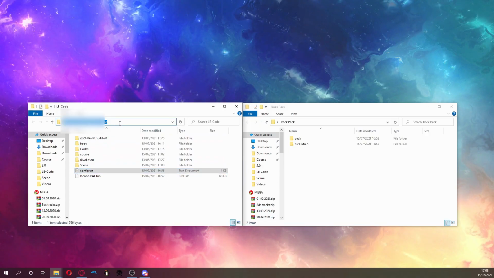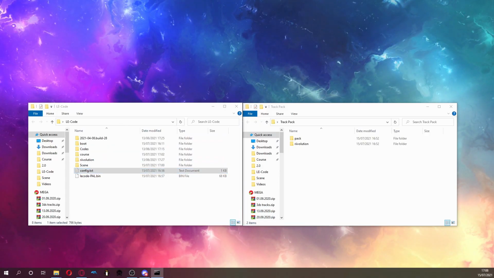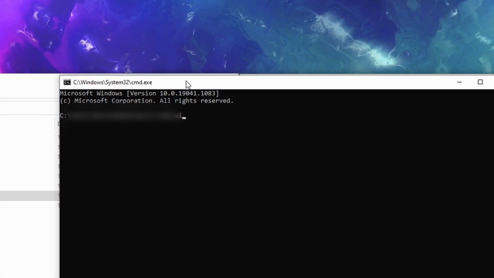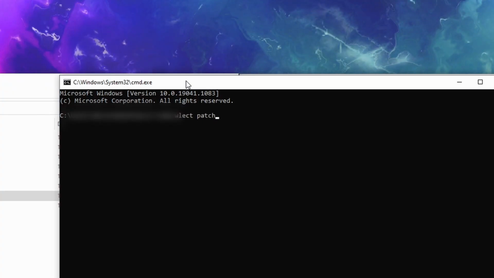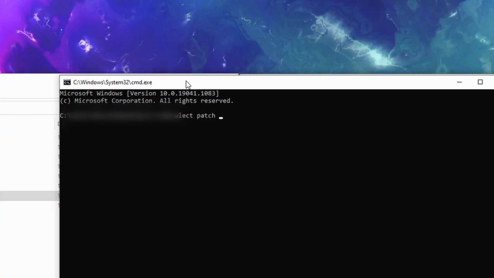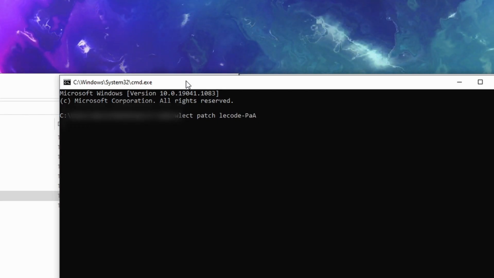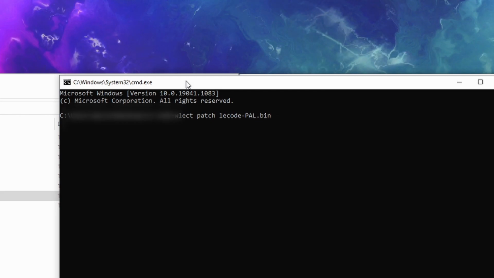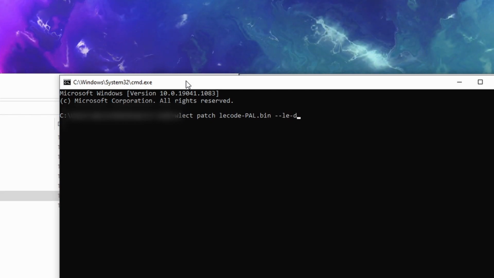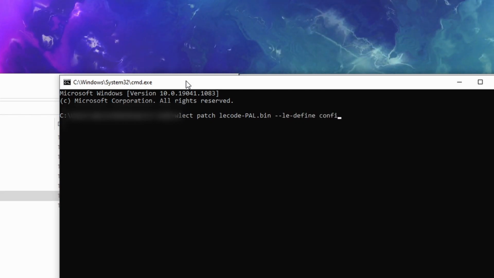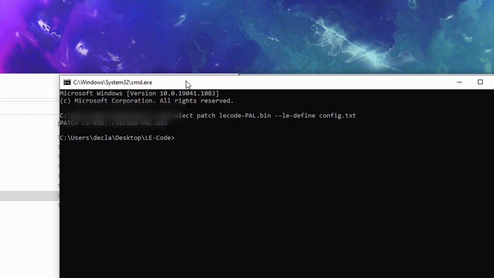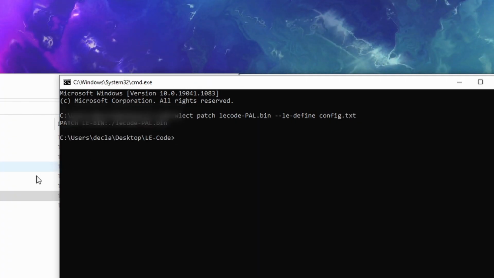Once you've got that all set up, make sure you open up command prompt and type in lect patch LE code, the bin file, and then -le -define and the config. This is how we patch the bin files.